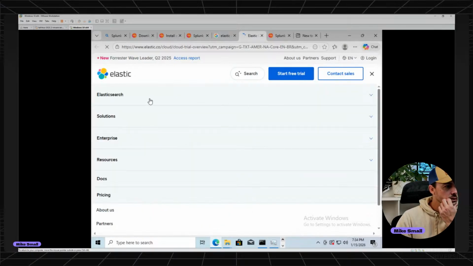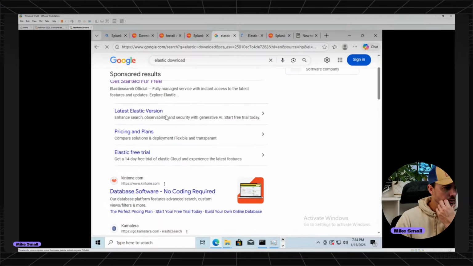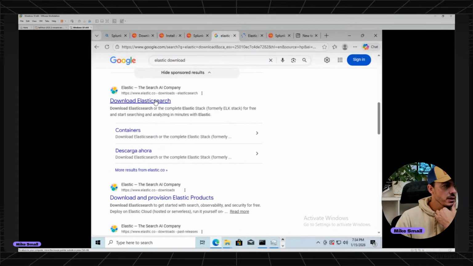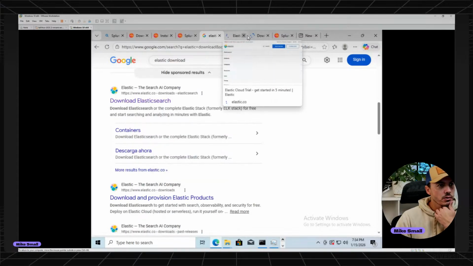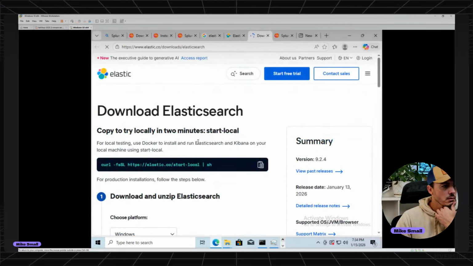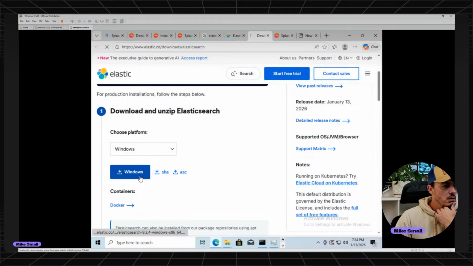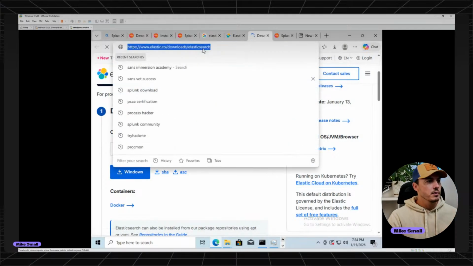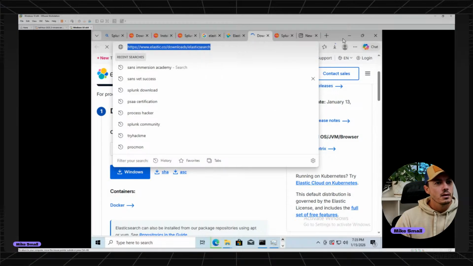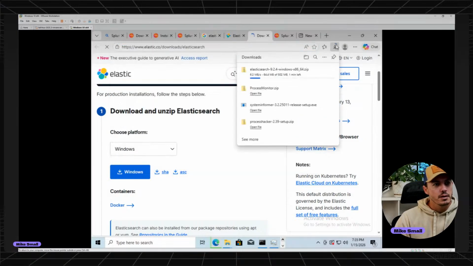Let's see, Elastic. Here we go. Download Elasticsearch. Maybe that's what we're looking for. Someone just bought Elastic, I think, recently. I forgot who that was. All right, here we go. We got a download here. Let me put this in the link. Let me put this in chat. There we go. We'll download. It's going to take a second. We got it right here. We'll give it a second to download.